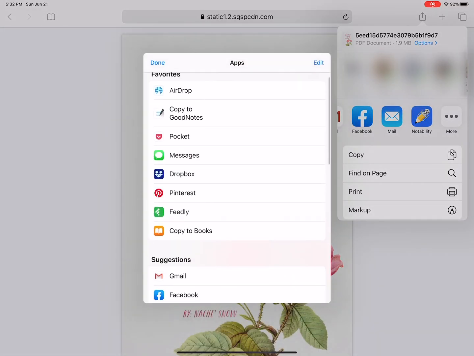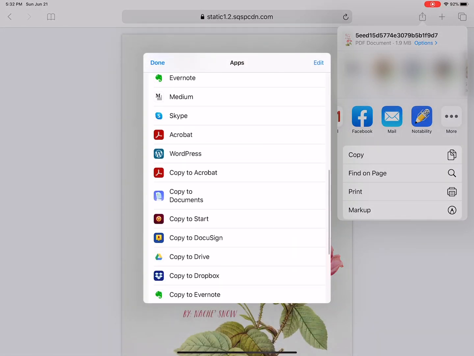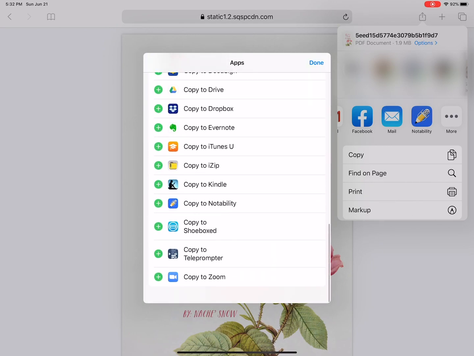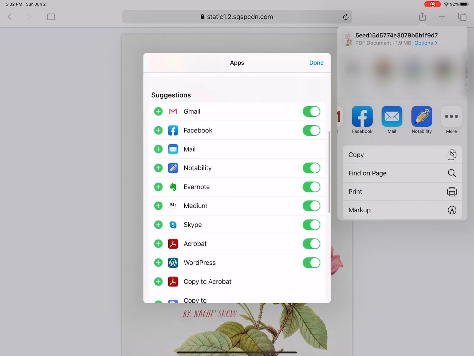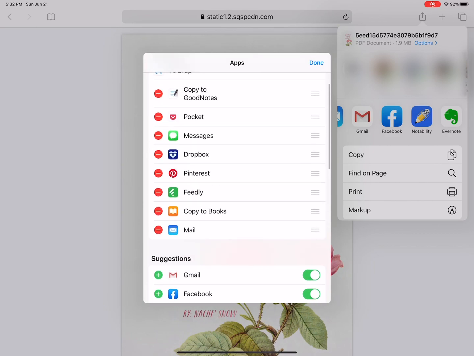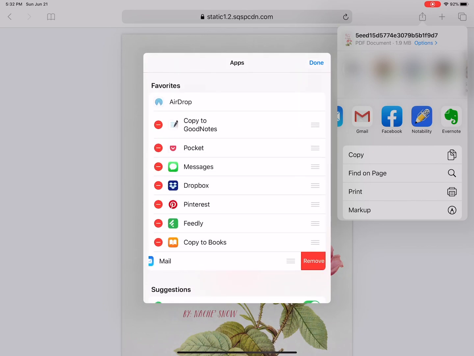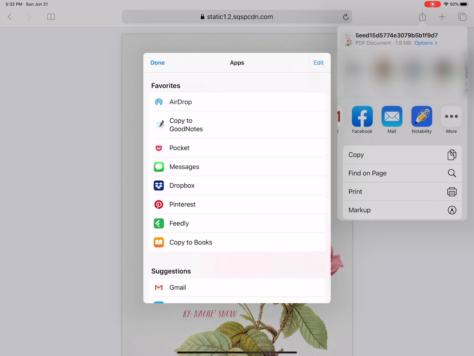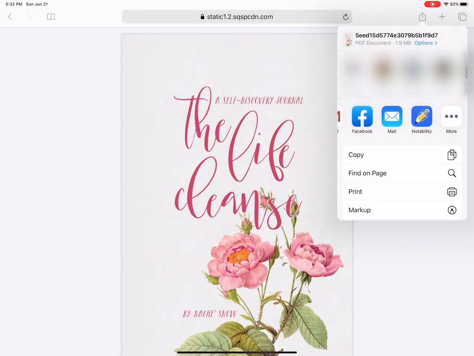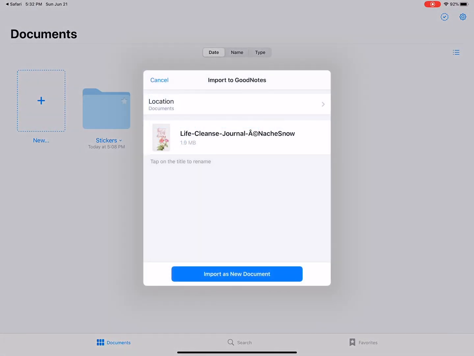Now, if you don't have GoodNotes, you just hit more, and when you hit edit at the top, you can just hit the plus sign next to GoodNotes, and of course you already have to have it installed, and then just move it up to your favorites. You see how I'm just showing you how you can move things up or down. Well, anyway, once GoodNotes is in your favorites, just go ahead and go to copy to GoodNotes.